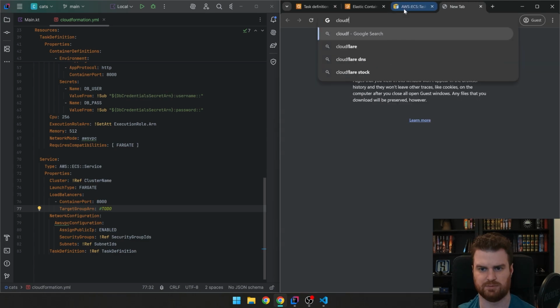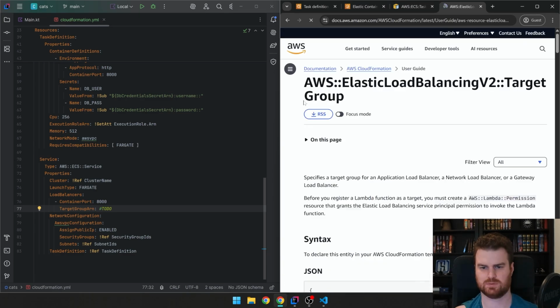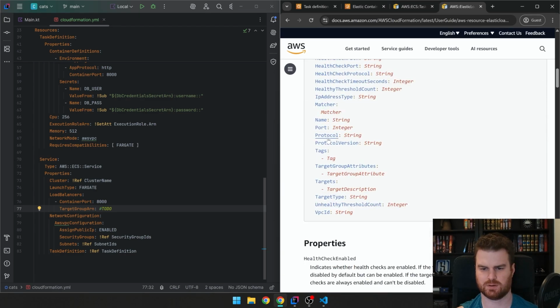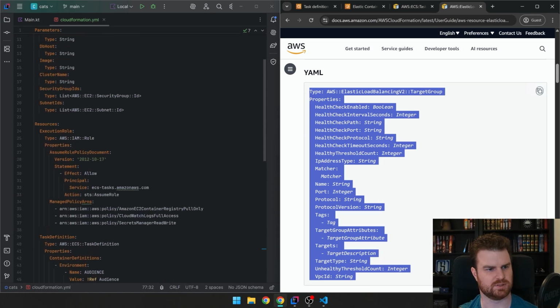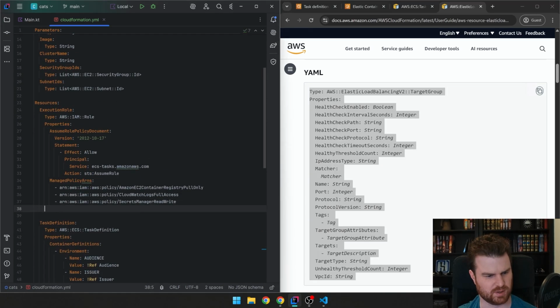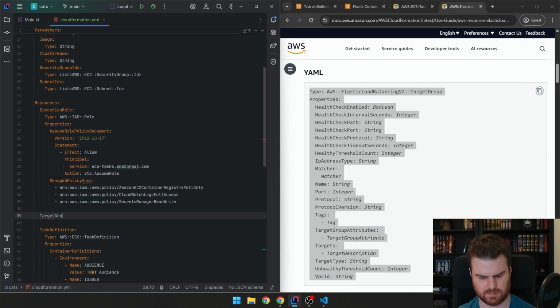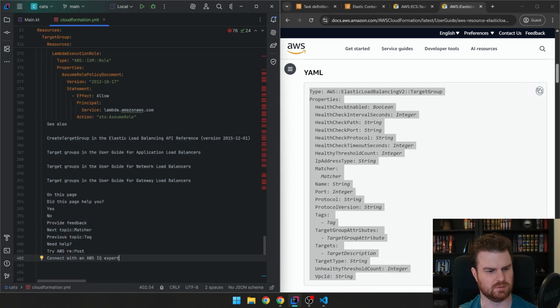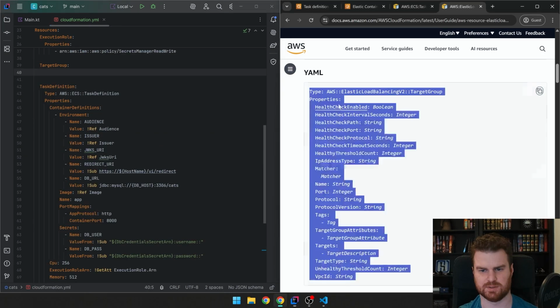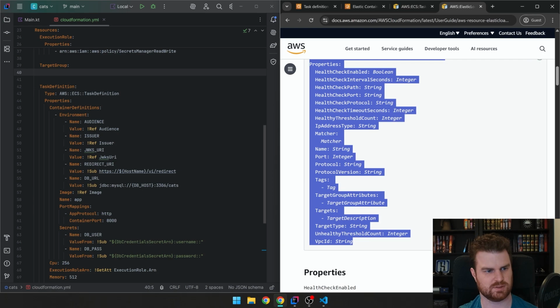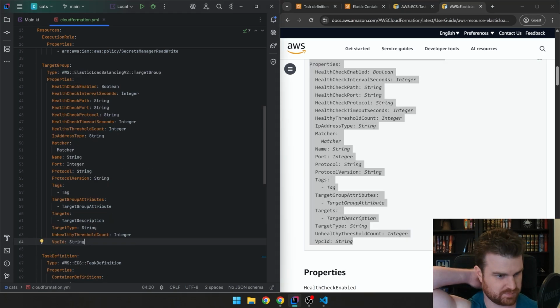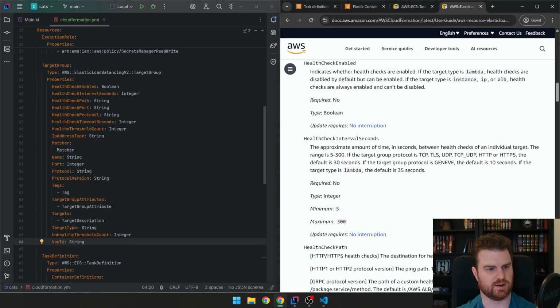So, CloudFormation target group. Okay, let's copy all this stuff. Now we're gonna put this at the top because it's relatively standalone. Copy all this, paste. All right. Most of these things aren't required at all, on by default.